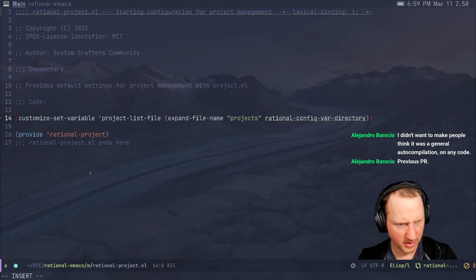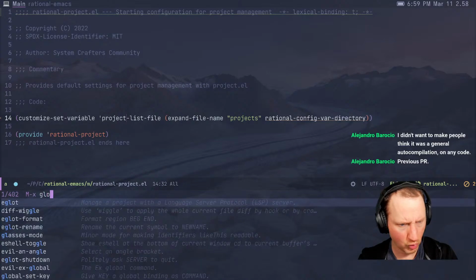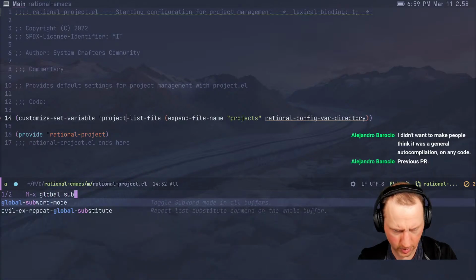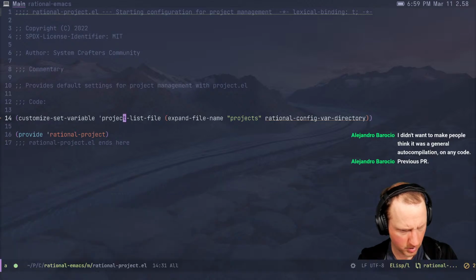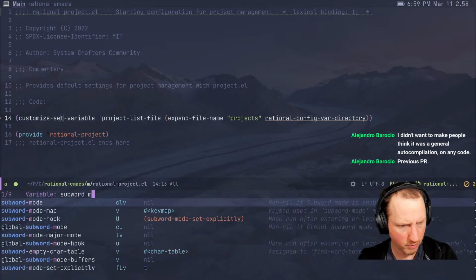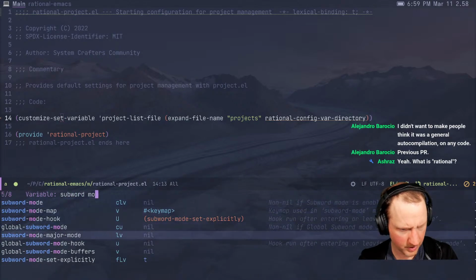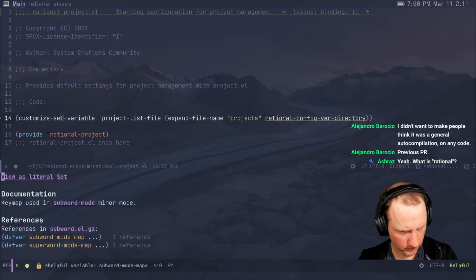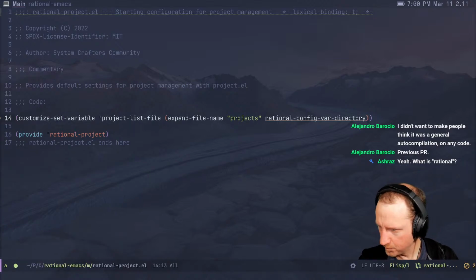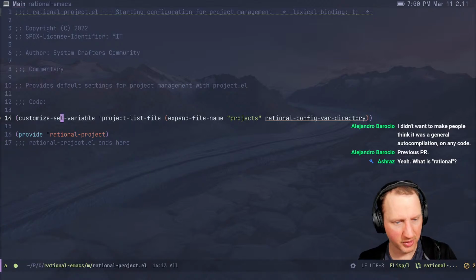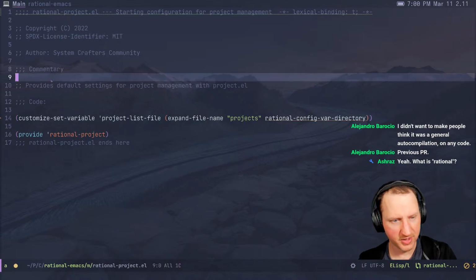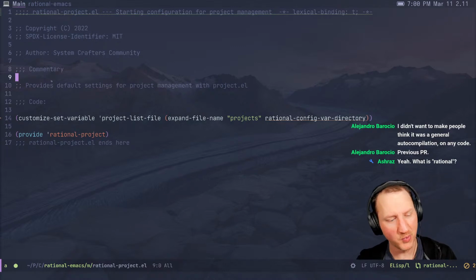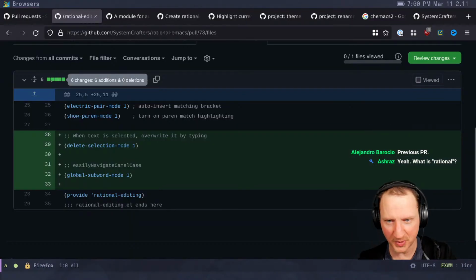Let's see. Global subword mode. I don't know. Is it already on here? Subword mode. No. Set explicitly. Yeah, what is rational in this case? Ashraz says, or what is sensible? I keep wondering if I should rename this thing to Sensible Emacs to not be so inflammatory.